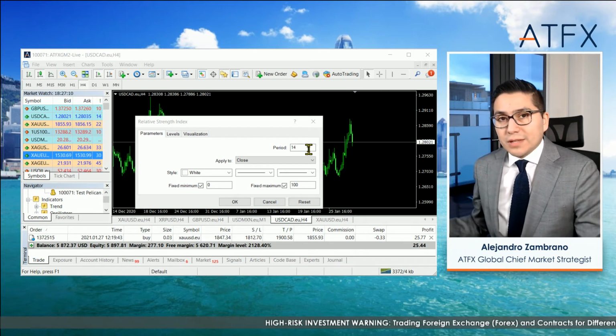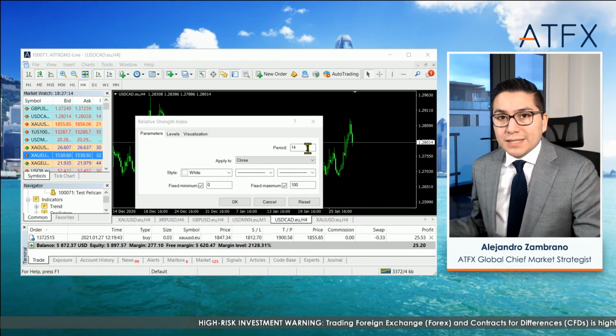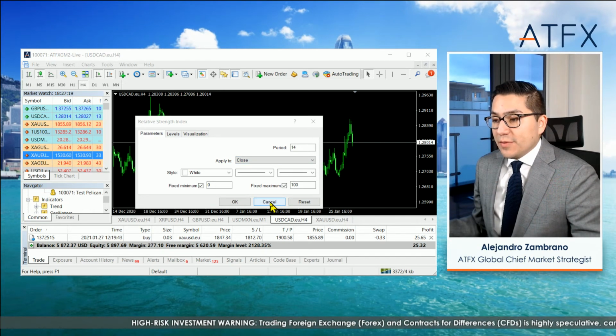There are a lot of people online as well that do research on these different indicators, do what we call back tests, and that can give you a bit of an edge on the market.